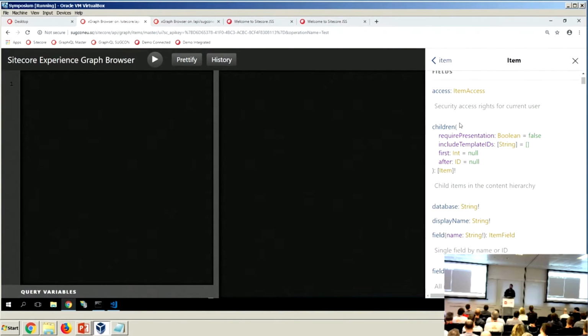If you've written backend code for a while, I've written code over and over again where I've filtered by things that have presentation and things that have a certain template ID, and there's functionality in here to filter children by those 2 types. So there's a lot of functionality built into this for you.